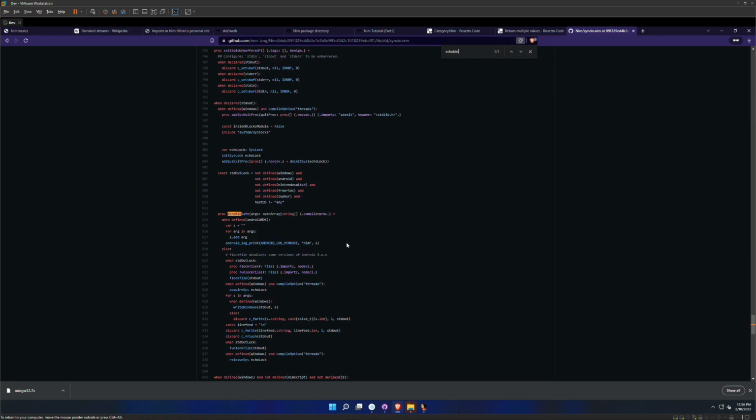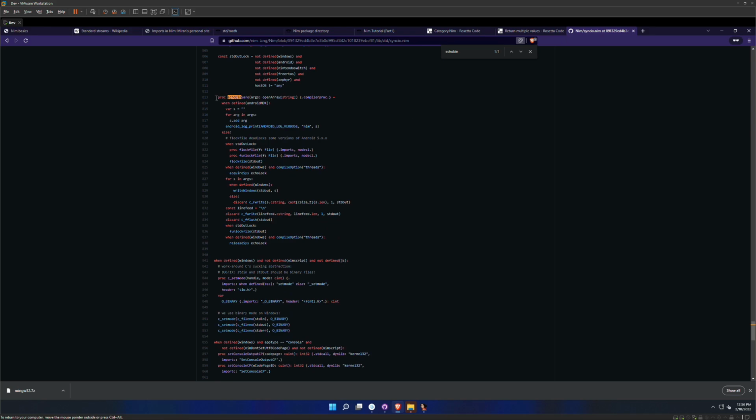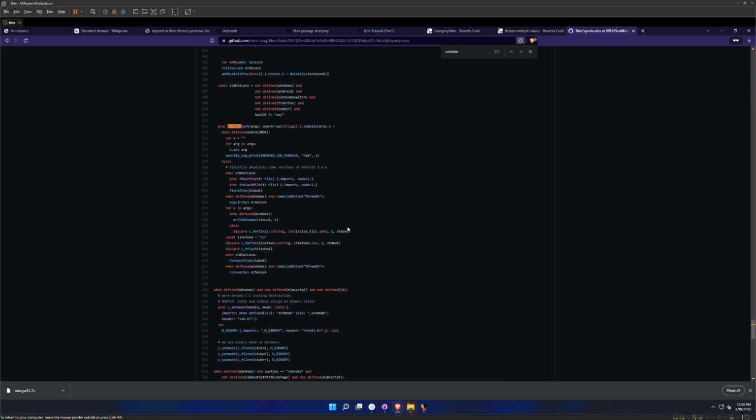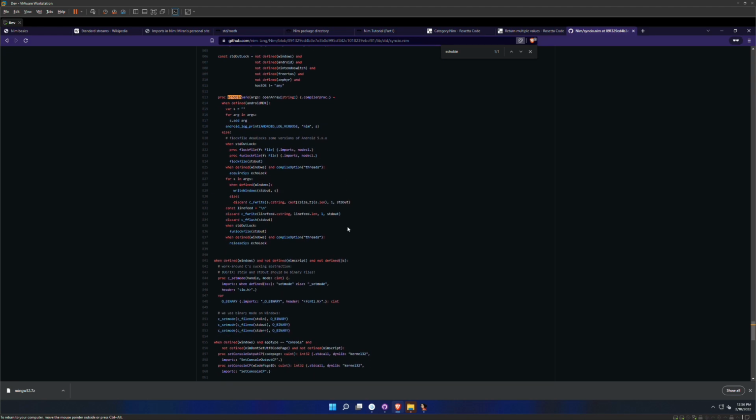So echo bin. So I've learned that proc is actually a function. So compiler proc. I believe this is a template, a template for whatever compiler proc is. So to echo certain things on certain systems is different. Android.